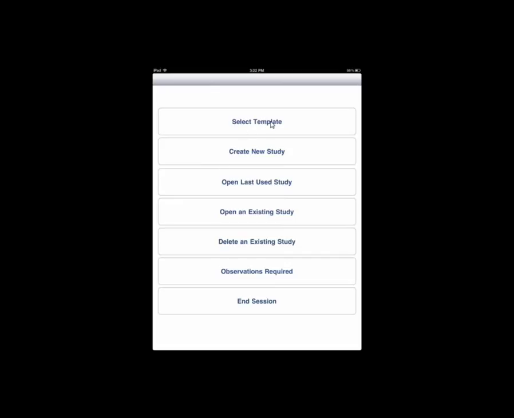You can have any number of templates. You can create new studies, open the last used study, open an existing study, delete an existing study, calculate how many observations are required for your time studies, and of course, end the session. And typically, you would start by clicking on select template to identify the template you want to use.